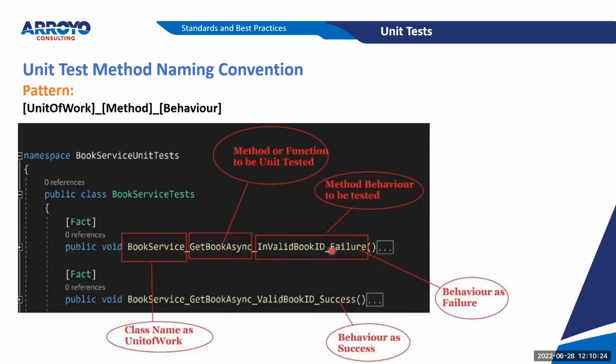expected result. If you are expecting a failure, you have to add in failure. If you are expecting success, you have to add in success. Or in other cases, you can add a name for the return type that you are expecting. For example, return an exception, or return valid ID, or return something that you can use. So the idea with this is to try to add readability to the method name.